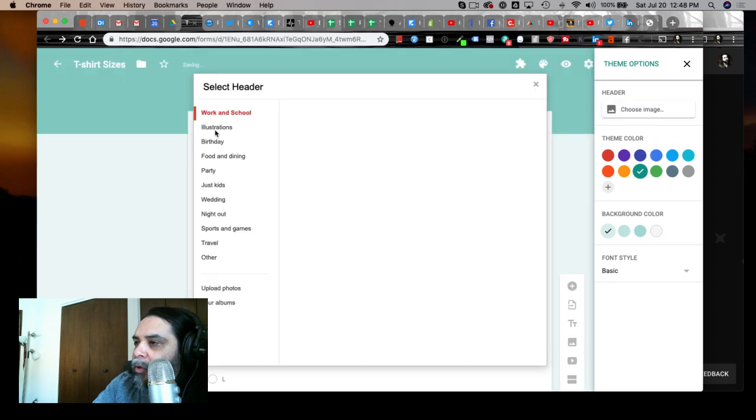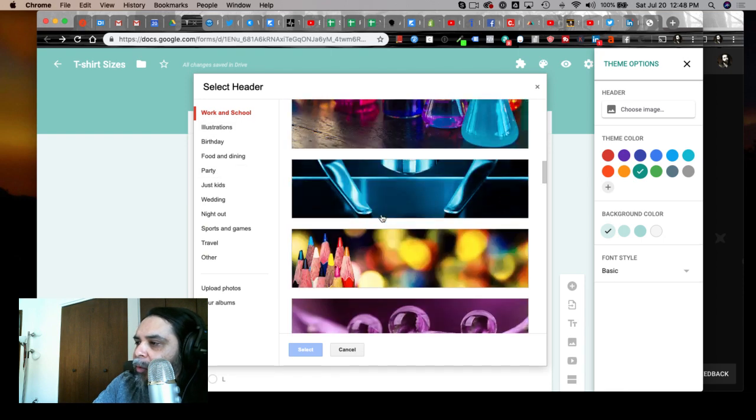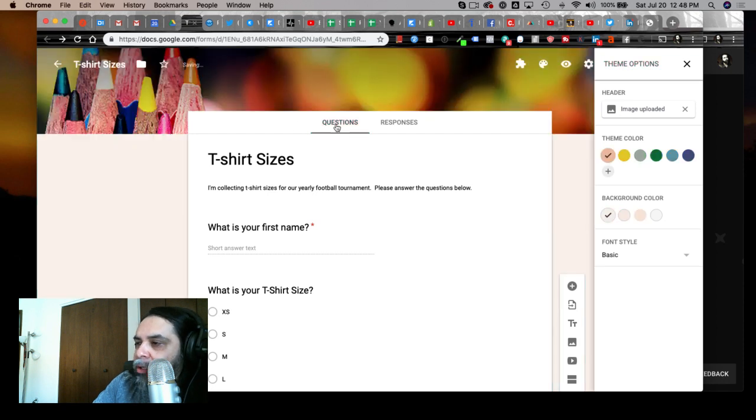And so Google will give you different styles of header themes that you can use. Let's say we want to use this one with crayons because we talk about colors in this. So we're going to go ahead and use that, and then you see that the header is those crayons. Now, you can create your own in Photoshop or Adobe Illustrator. It's going to be up to you.